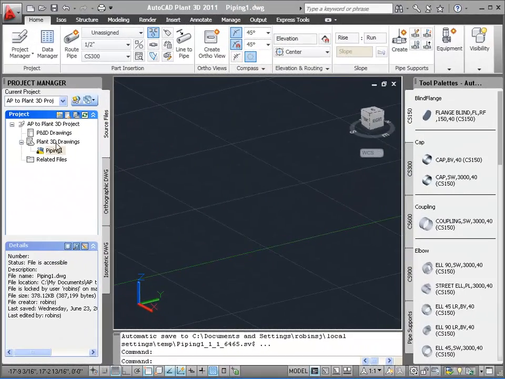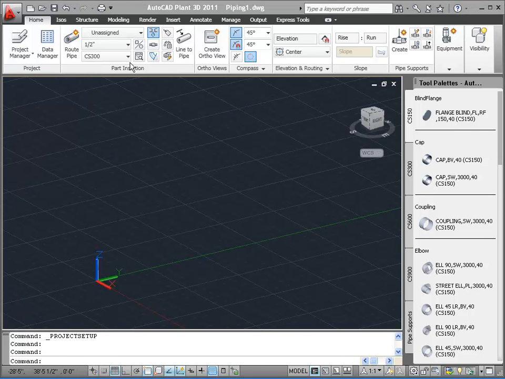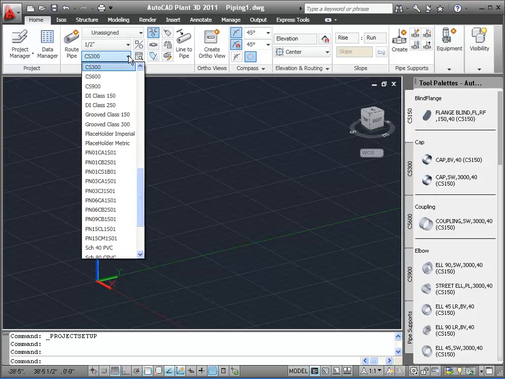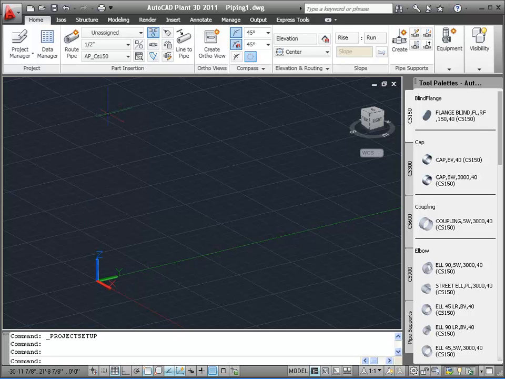Now let's open AutoCAD Plant 3D and take a look at the project that contains these two converted specs. Here's the project. I'll close the project manager to make more room for the model. And then I'll select the converted AutoPlant spec from the spec drop-down list. There they are, APCS150 and APCS300.